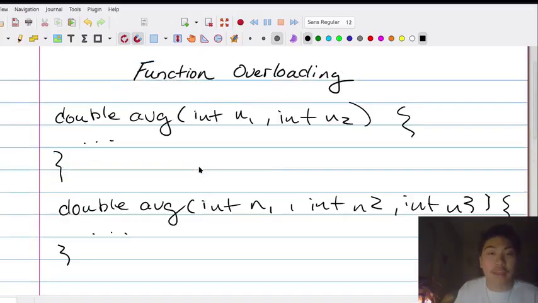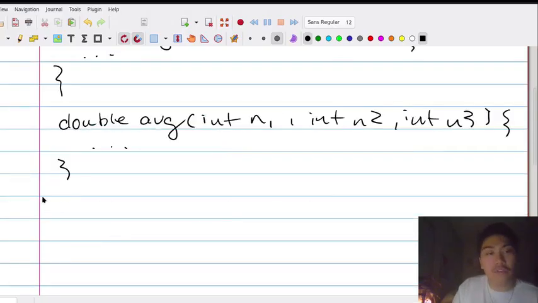How it works is that whenever we call a function, the compiler will check to see if we use two parameters or three parameters in our function, and whatever matches with the parameter count, it uses that definition of the function. The second way we can overload a function is when we pass in different data types.